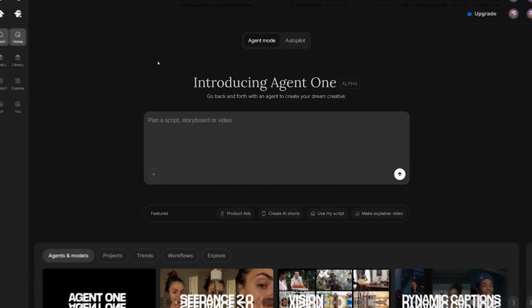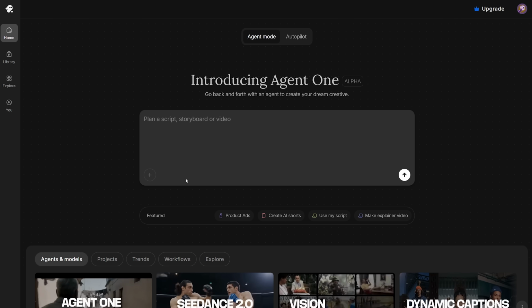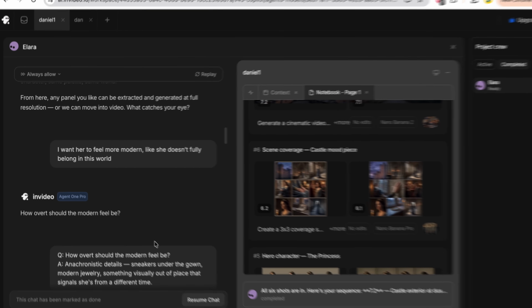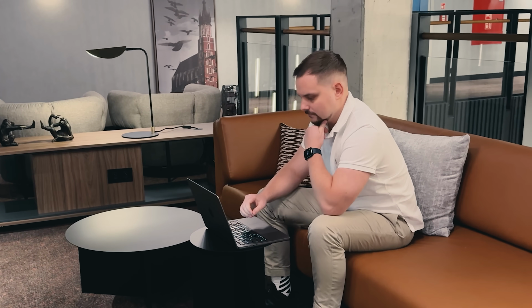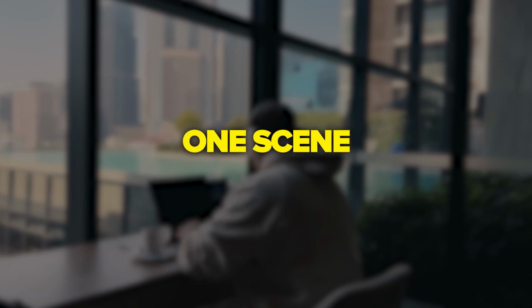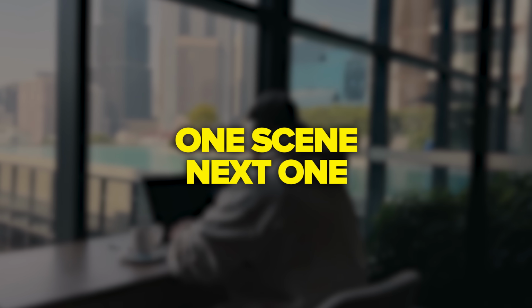Alright folks, before we go further, let's quickly understand what this actually is. Invideo Agent One is not just another AI video generator. The main difference is how it works with context. Most tools process every instruction separately. You generate one scene, then move to the next one, and nothing is really connected. That is why consistency becomes a problem.